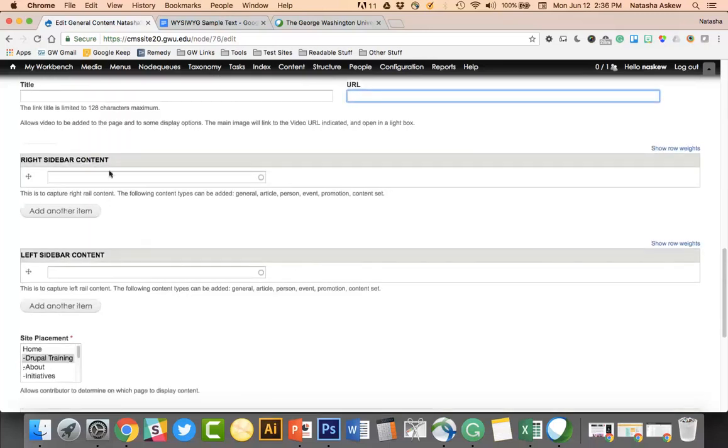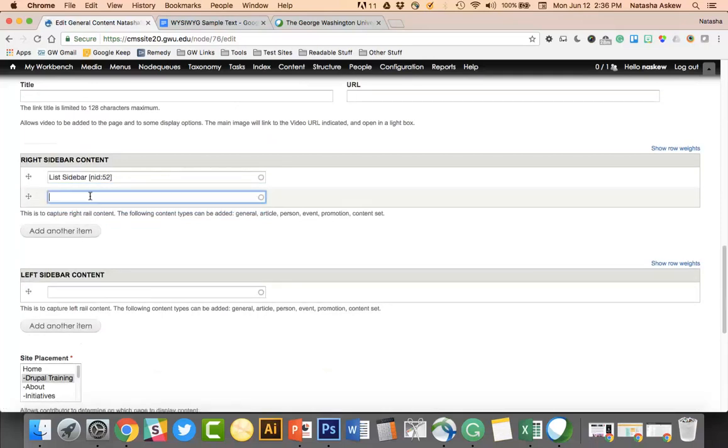Moving on, we have our right and left sidebar content fields. This is how you add content to your sidebars. A lot of people struggle with doing that. They say, I want to add a promotion or a quick links list. How do I do that? Go to the page where you want that item to be. Scroll down to the right and left sidebar fields.